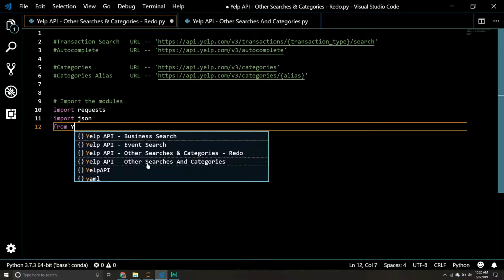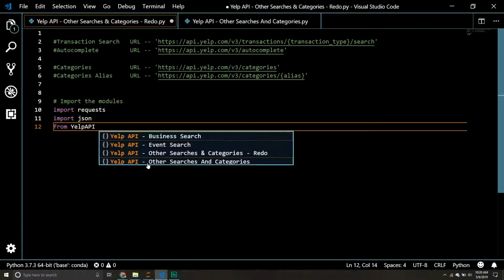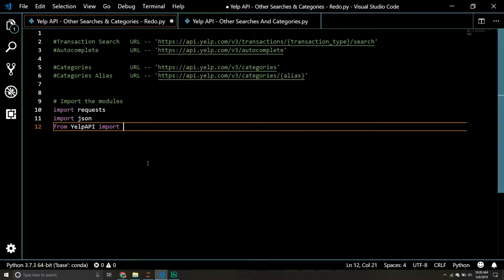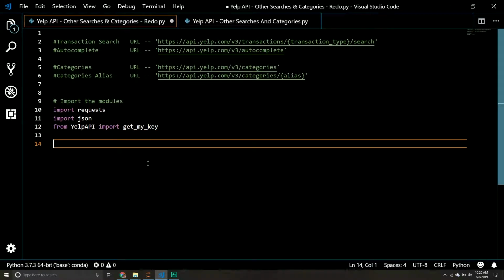And then finally, I do have a module that does have my API key in it. So that is just a function that I currently have there, and it's called getMyKey. When I call this function, it will return my API key for me. Okay, so now that we've imported our modules, let's go and build the components of our request.